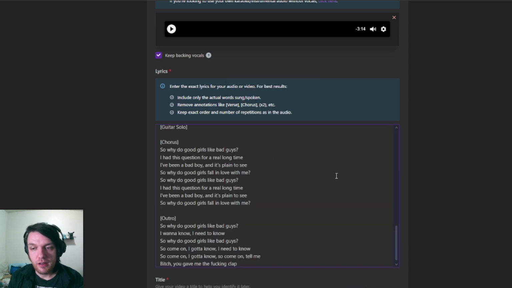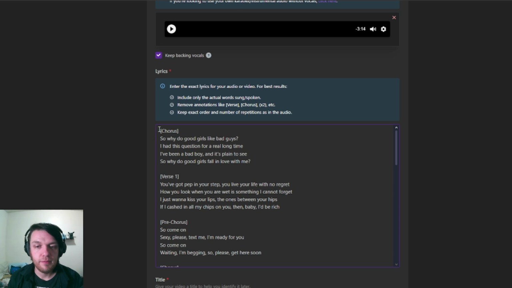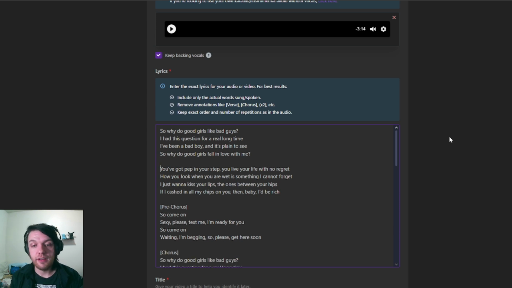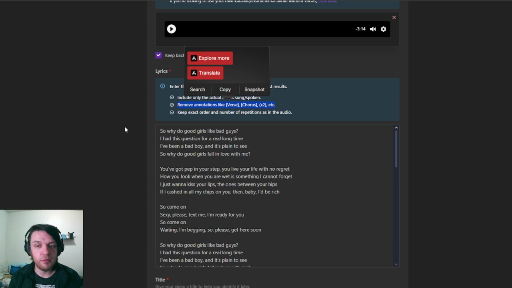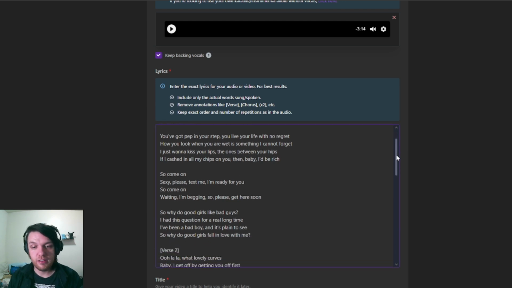Then we're going to go in here and paste our lyrics. I just get them from Genius because they have pretty much every lyric that you could think of from every song imaginable. Like this text box up here says, delete annotations like verse, chorus, and so on, but keep the actual words that are in your lyrics text.